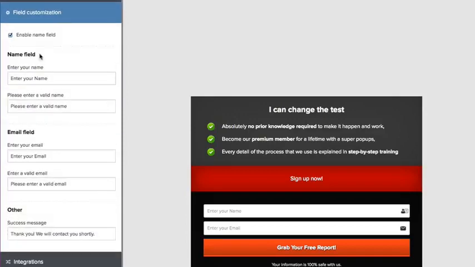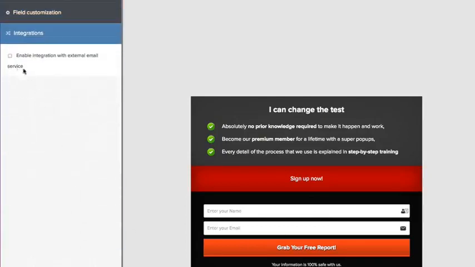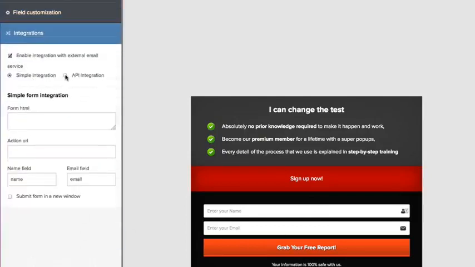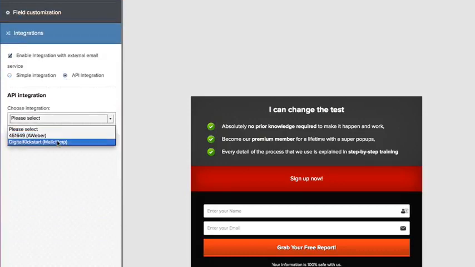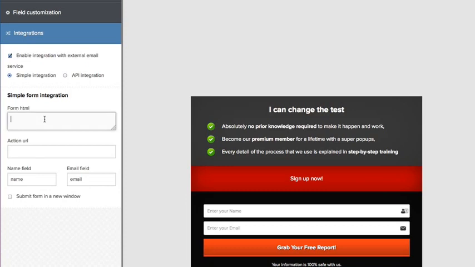You can also edit the fields of what you want this to say for your different fields. And then we have the different integrations, right? So I can click on the integration. I can select from one of my different accounts that I've already integrated, or I can just do the simple integration with a form. That's totally up to you.